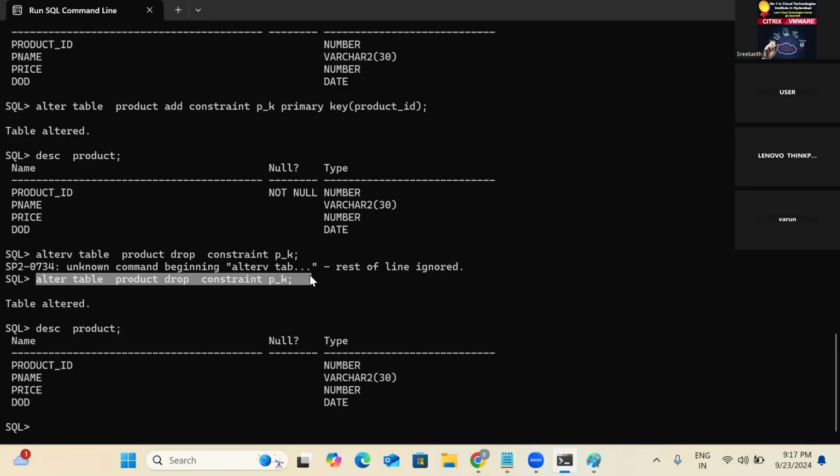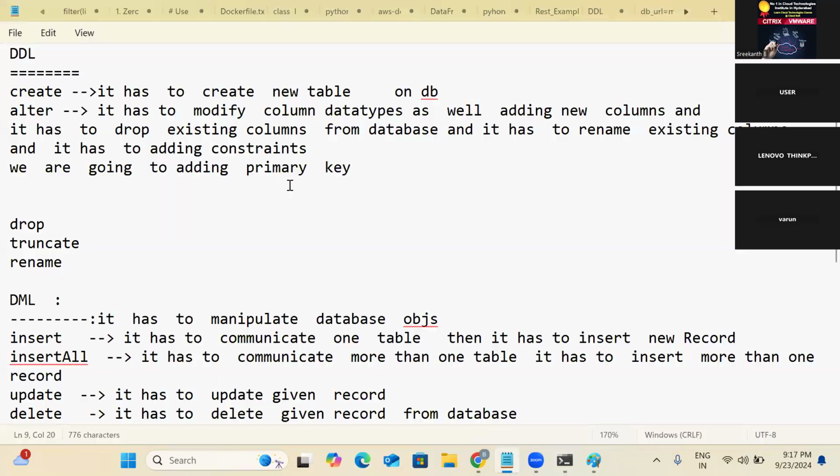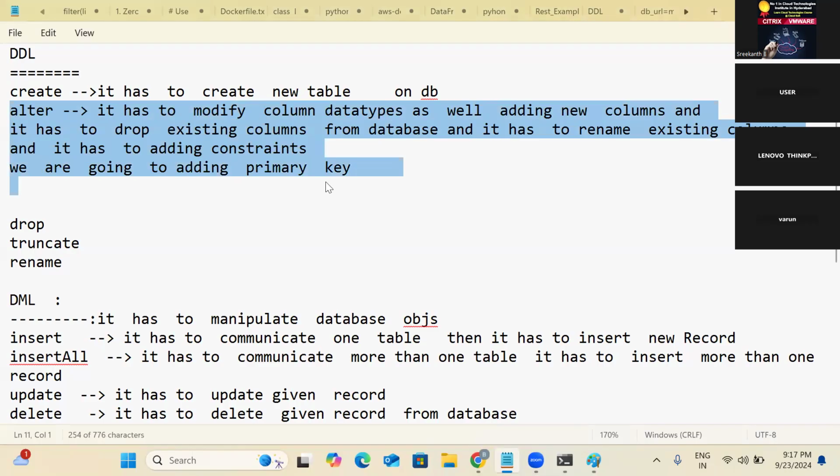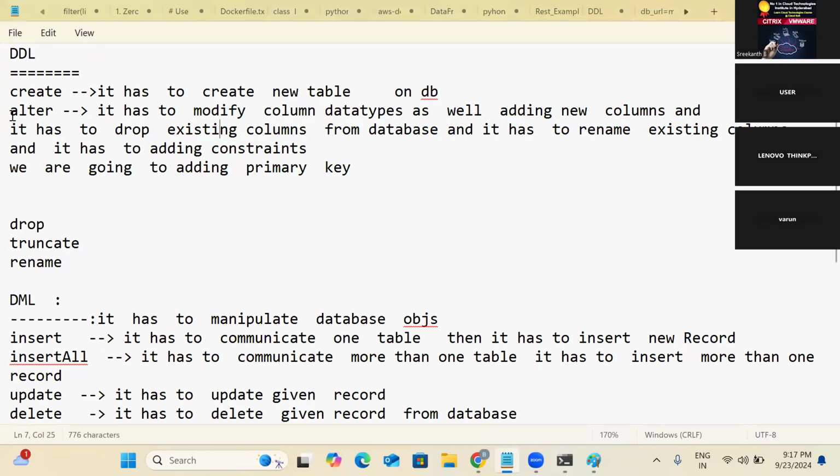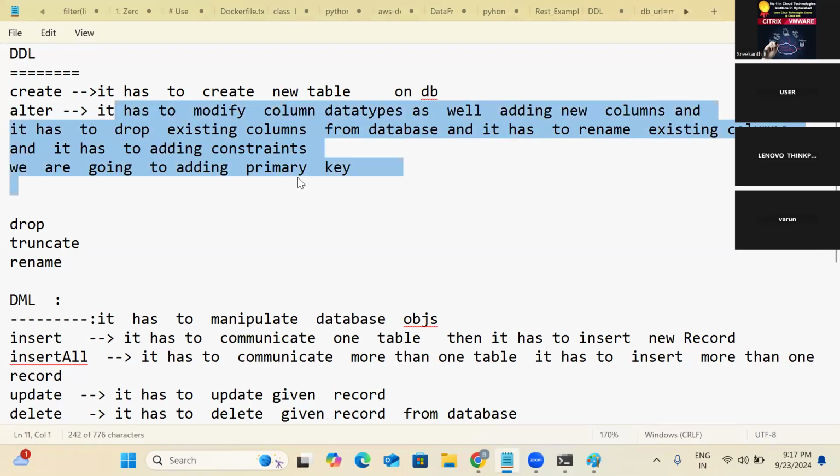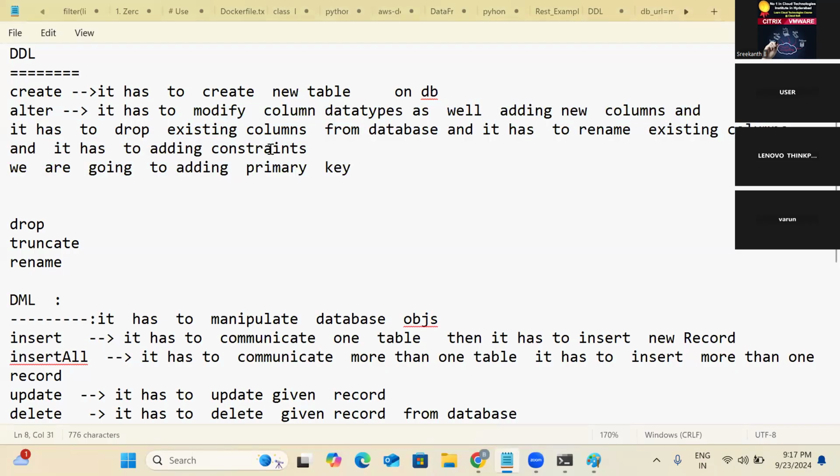It's an alter command, guys. Is there any doubt here? Now we have done all things. In the alter command we have done many things, right? Adding the columns, dropping the columns, renaming the columns, adding the constraints, modifying the column data types, etc. Right? Next one, drop.